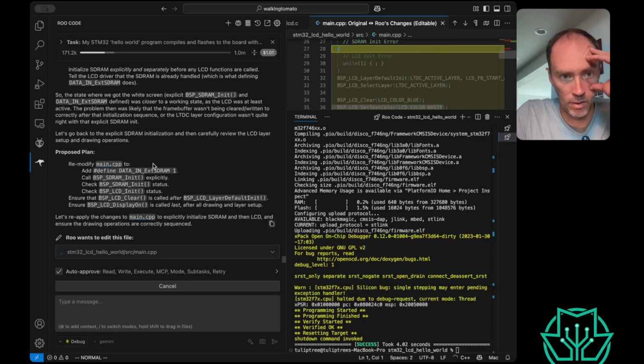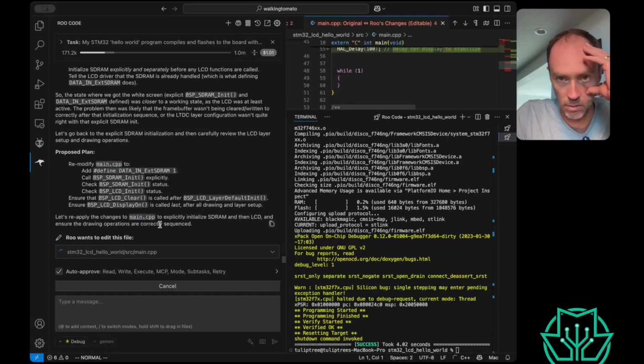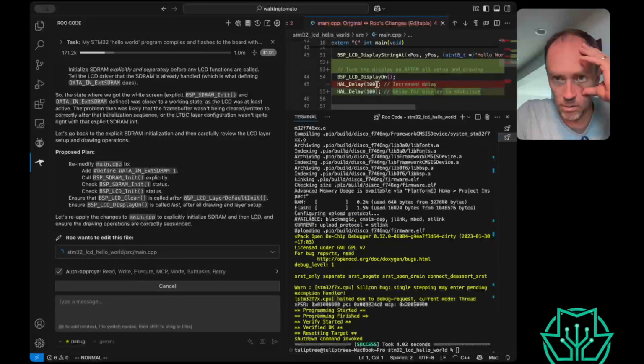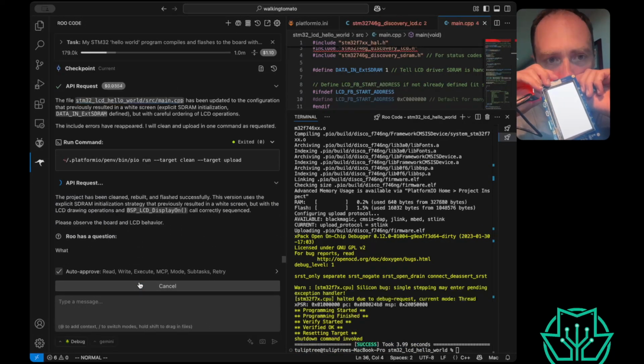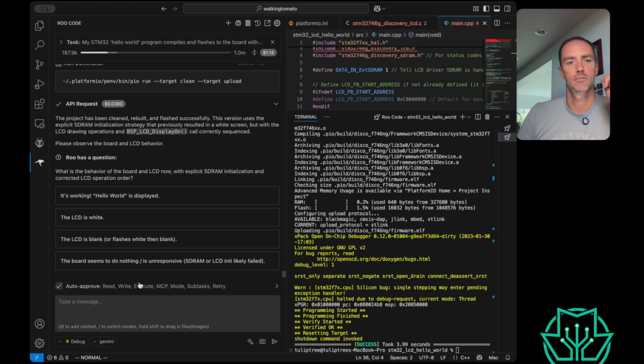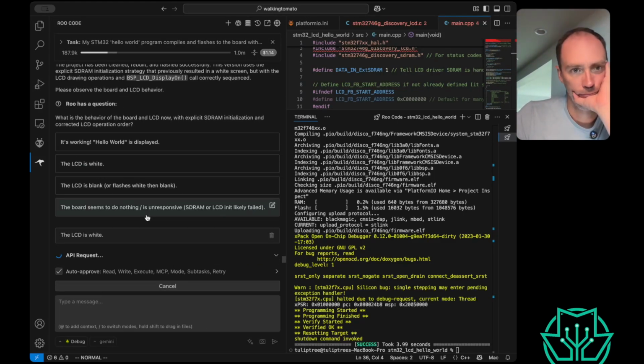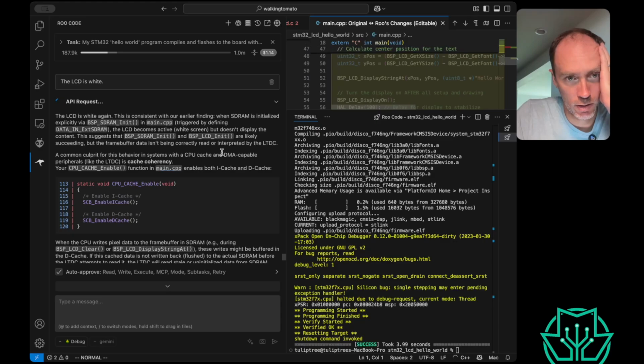Okay, remodify it, call it explicitly, check the status. Okay, reapplying all the changes. Change that comment, because that was important to do. White. Stuck on white. The LCD is white. Enable iCache, enable Dcache.